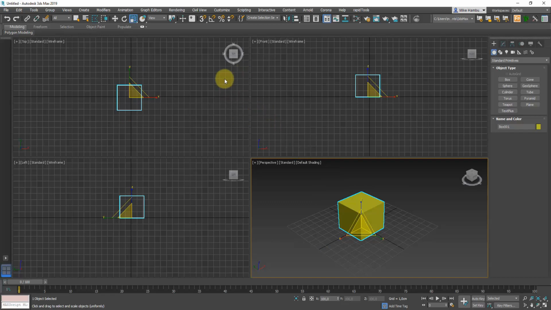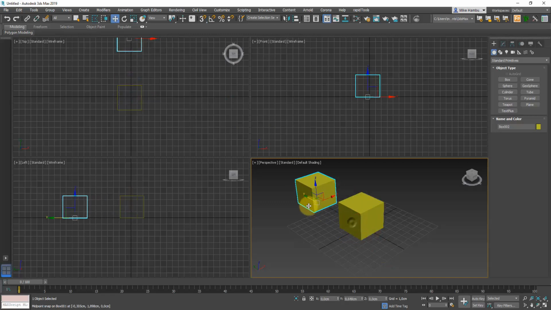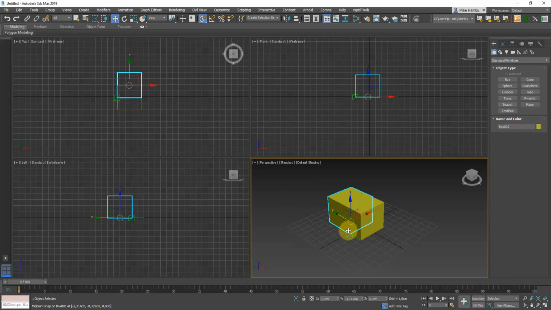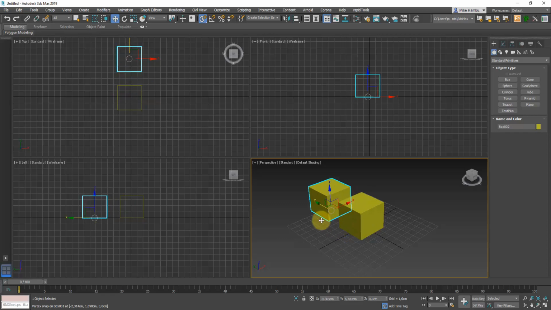Next on our list, we've got snap selection. This allows us to snap objects to one another. Depending on what we choose to snap to, we can snap objects from vertex to vertex, or from a midpoint to a midpoint or vertex. That will really help us in scene creation and modeling of any object.